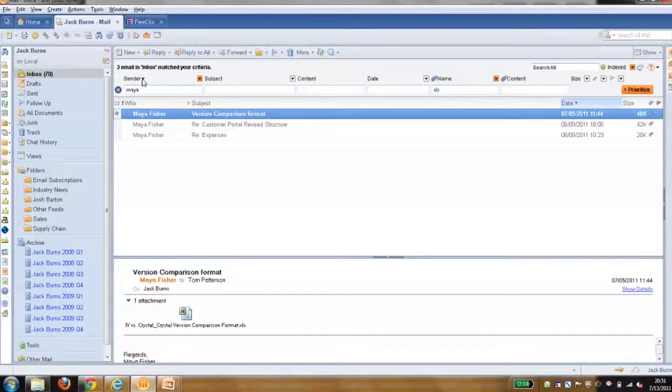So, see what I can do here. I simply drop down this little arrow next to sender and select who instead of sender, which gives me all emails, whether Maya is the sender or Maya is the recipient. And there you go. There's one more email right there that's from Josh, and that's possibly the spreadsheet I'm looking for. Right? Can you imagine how long this would have taken without FewClix?